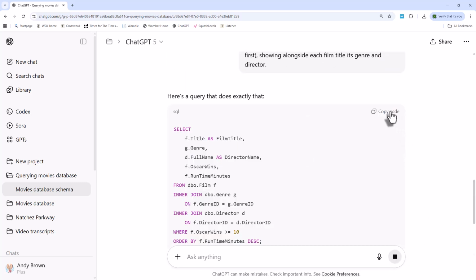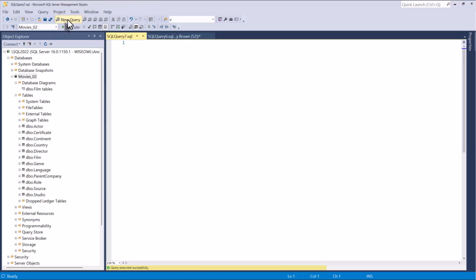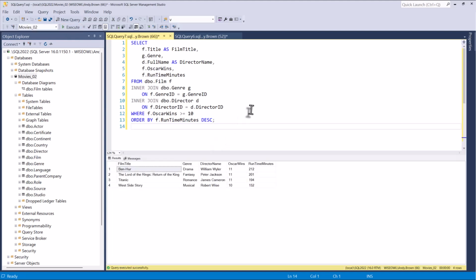And now if I copy that code, and as before, let's try it out in SQL Server Management Studio in a new query. I'll paste it in, try running that. And again, I happen to know those are the 4 films which have won 10 or more Oscars, and it's giving me all the information alongside it. So it's just so much quicker than doing it yourself.